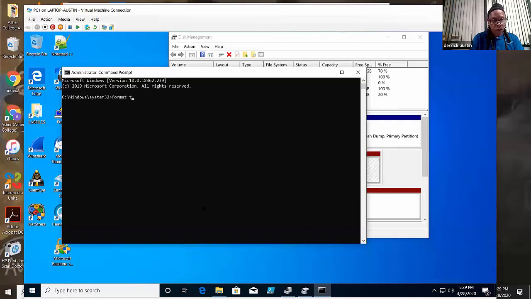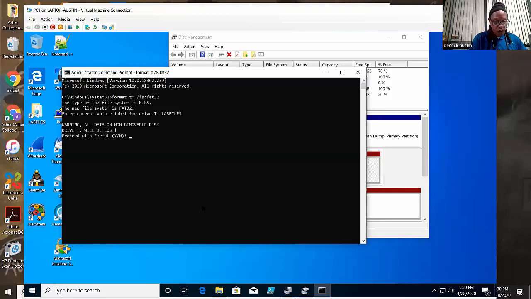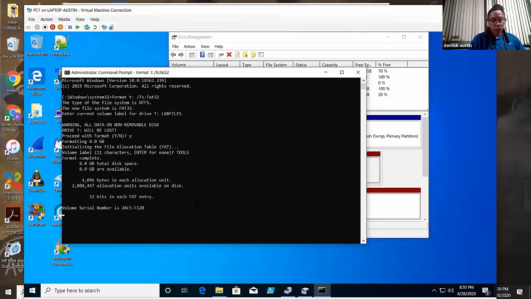Now if I type in that command, format drive T, FS FAT32, it says you want to enter the label as lab files, and proceed, yes. It's going to format it. And then it wants us to name that Tools. Okay, and when we're done, that pretty much does it.